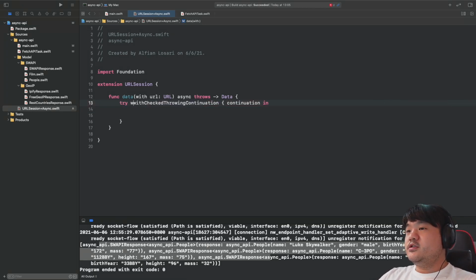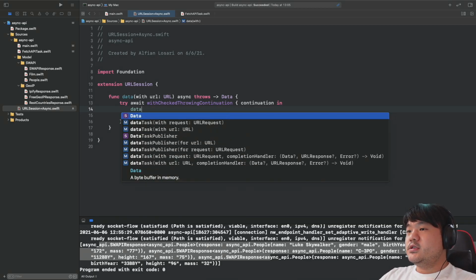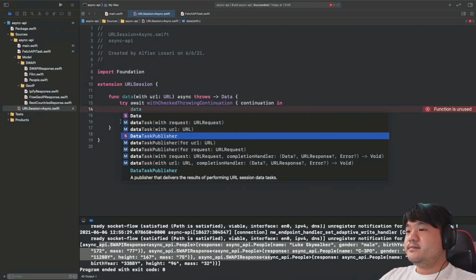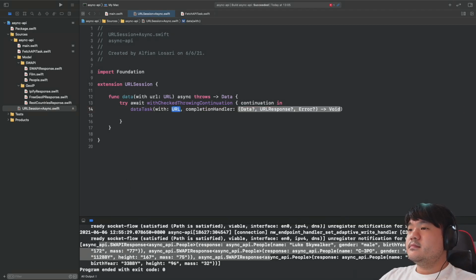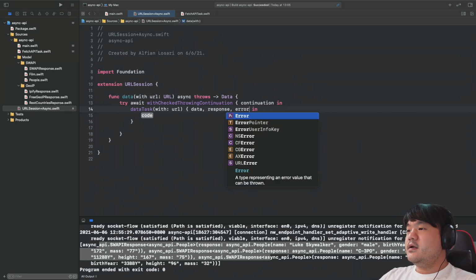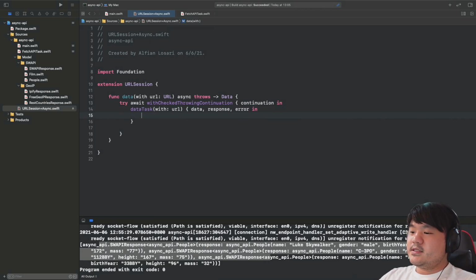And let's just add try await to remove the error. So inside this closure, we're just going to use URLSession dataTask, passing the URL. This is the completion handler: data, response, error, the plain old data task. Here I'm going to handle this simply. I won't check the HTTP response status code or anything else. But you should handle all the errors gracefully in your production code.